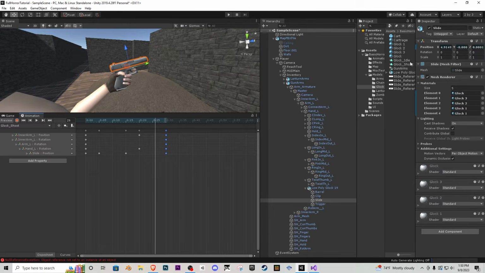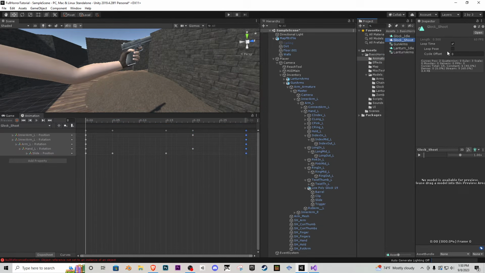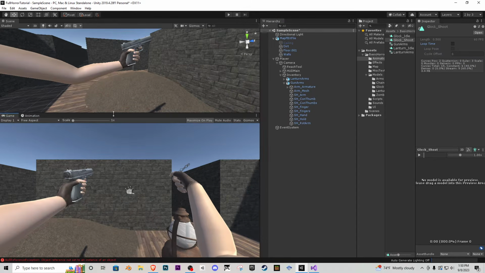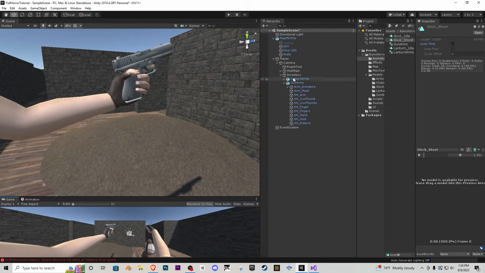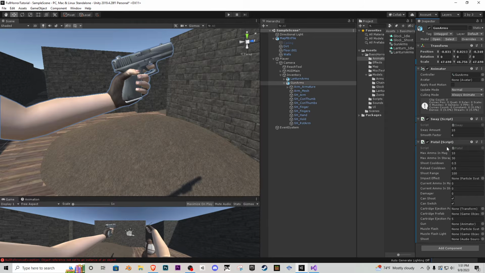Now what I'll do is actually just grab all the animations we just made and bring them into the animation folder. The shoot, click it. We don't want it to loop, obviously, for obvious reasons. It's only shooting once. And let's see what else we can do. Go to gun arms, add component. We're going to add the pistol script.